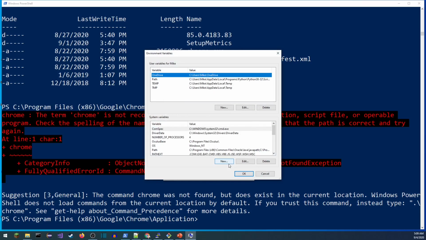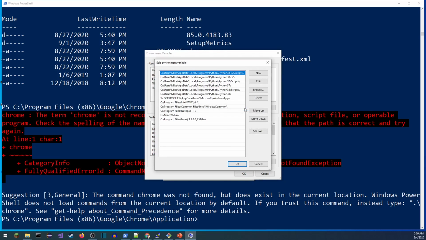I'm just going to click right there, and then I can see I've got local variables for me as a user, Mike, and system variables that are for everyone. I'm just going to edit it for me. So I click path, I'm going to click edit, and what I see here are all the different paths. So when I type a command like Chrome or Notepad, it searches all of these directories to see if that program is there. I'm just going to go down to the bottom right here. I'm going to add a new path.